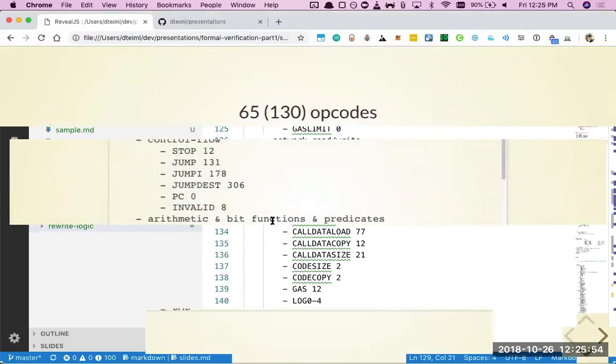So there's a bunch of arithmetic and bit functions and predicates, such as adding two numbers modulo 2 to the 256, and ISZERO, which takes the top element of the stack, and if it's 0, it returns true, and if it's not, it returns false, it returns 0.